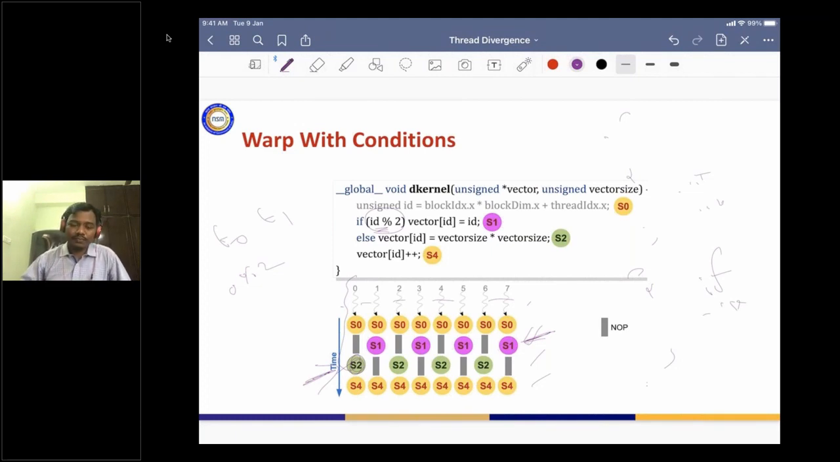Sir, another student was asking why do other threads have to wait? Why can't S1 and S2 happen in parallel? Very nice. This is the way GPUs have been designed: the 32 threads want to execute a single instruction, not multiple instructions. They do not have the power to execute multiple different instructions.